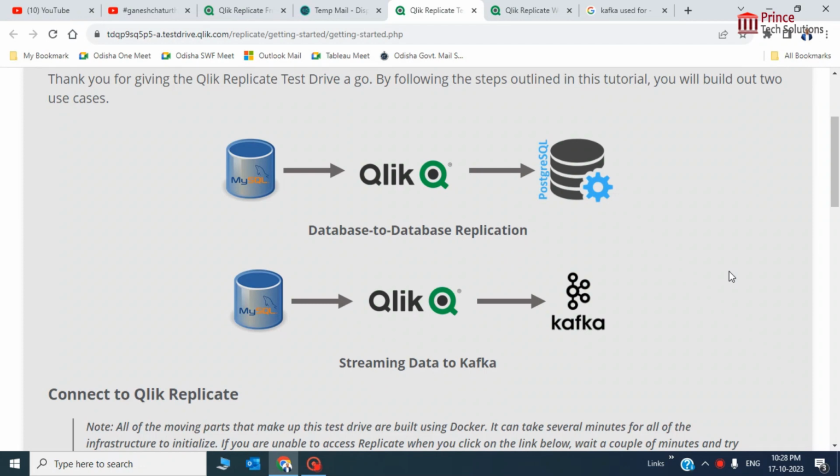So in this tutorial, I'm going to explain how to replicate data from MySQL database to Kafka. Let me tell you guys, Kafka is a streaming application which streams the data on a real-time basis. So I'm going to explain the process how we can replicate the data from the source, which is MySQL, and destination, which is Kafka, by using Qlik Replicate.